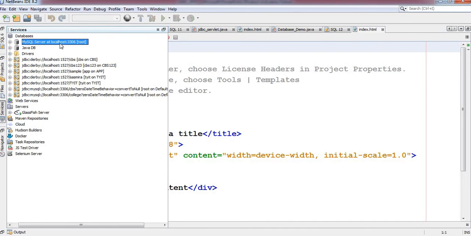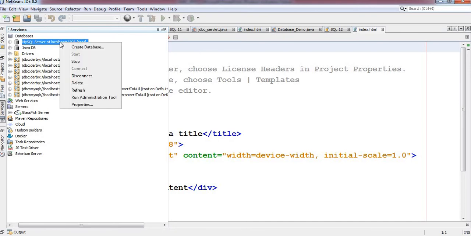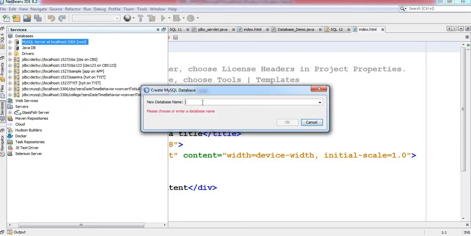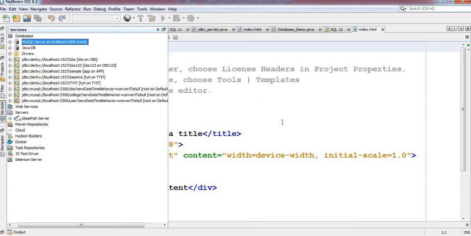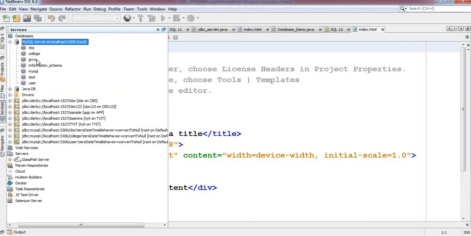Now we'll create the database. I will create the user database, right? After creating the user database, as you can see, that database is added here. Again, I should connect this database here. So this user database is connected.